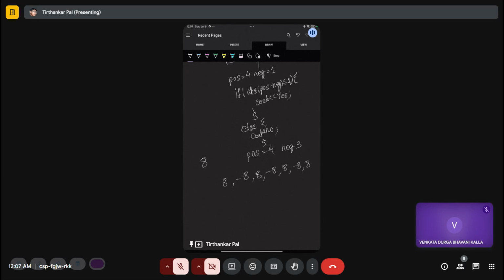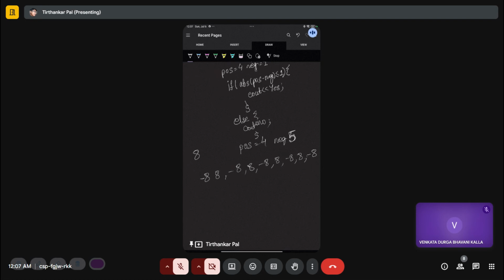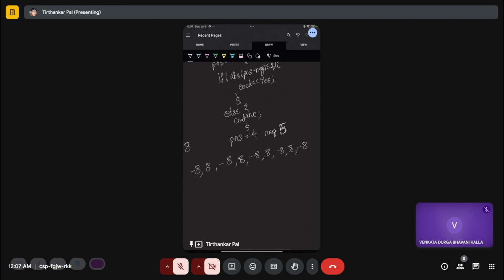And if we make the negative element count 4, what we will do is just put it again here, so the series remains intact. And if we make the negative count 5, then again we have to put it at the front, and again it is intact. But if we make it 6, now the absolute difference of the frequencies of positive and negative is greater than 1.